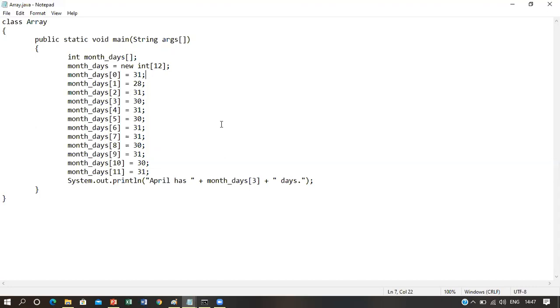Fourth month means that this should be the fourth element of the month days array, and as the indexing starts from 0, month days 3 will give you the count of days of the April month. So if you want to show how many days are there in the month of April, you have to print the value of month days 3. That's what we have done here in this System.out.println statement.